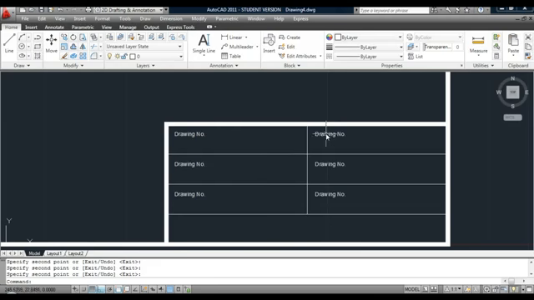Now we need to edit the text. This will be the drawing number. Just double click on it and then we can edit it. This will be the date it was created. This will be drawn by, obviously your name. What else could we have? We need the scale. And down here we're going to have sheet.